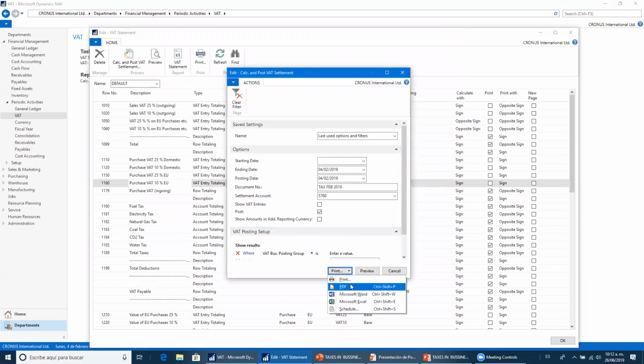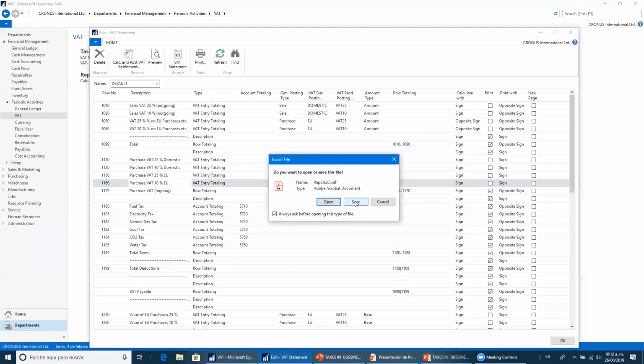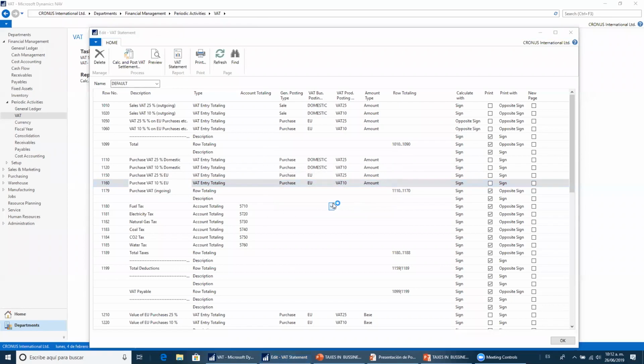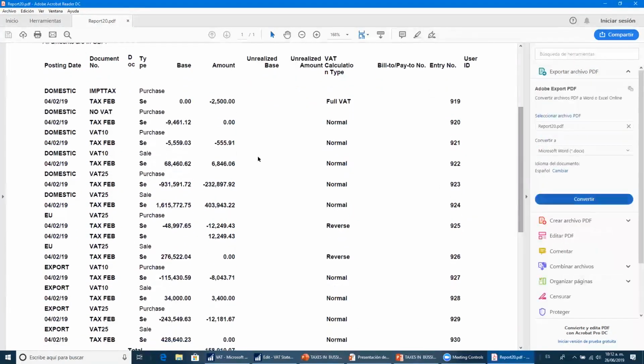I'm just going to print my report in PDF. So let me show you what is being generated. Okay, I have a sample report for the period. I have calculated and posted my settlement for the taxes. So what type of taxes have I paid?